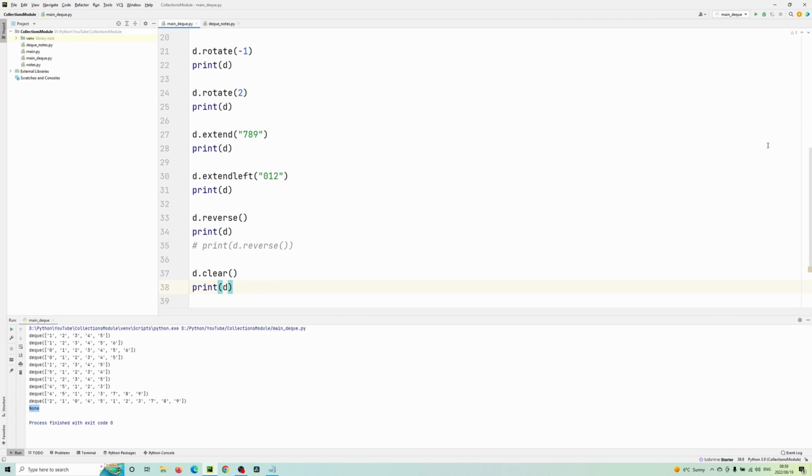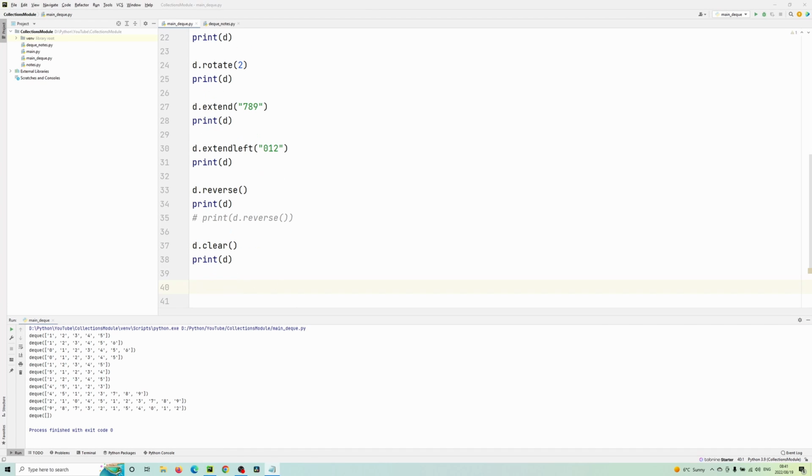Okay, so this is a very simple one. It just clears the deque as the name implies, it now just clears all the items in the deque and you start with an empty deque.